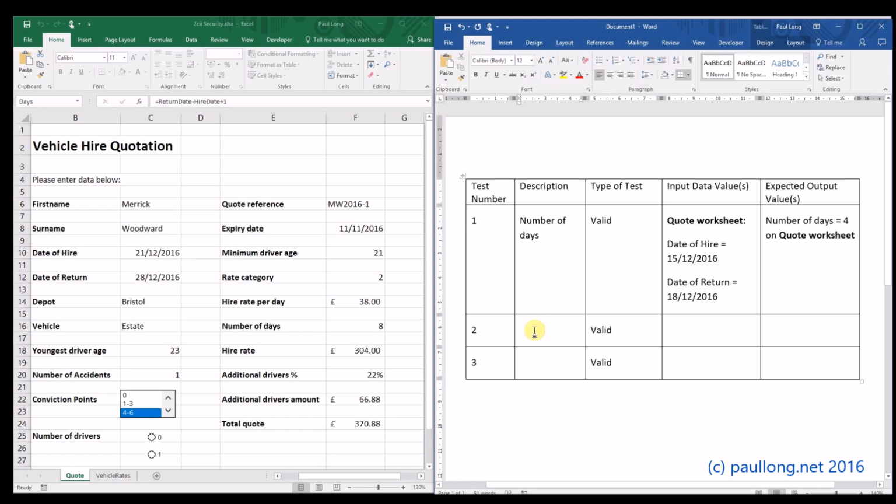Let's have a look at another one that's quite straightforward, and that's the expiry date. Now, I say it's straightforward, it is nearly straightforward. The difficulty we've got here is choosing an exact value. Because the expiry date can only be calculated on the day that the tester uses it, it's very difficult to say what the exact value will be. So what we're going to do in this case is use an example.